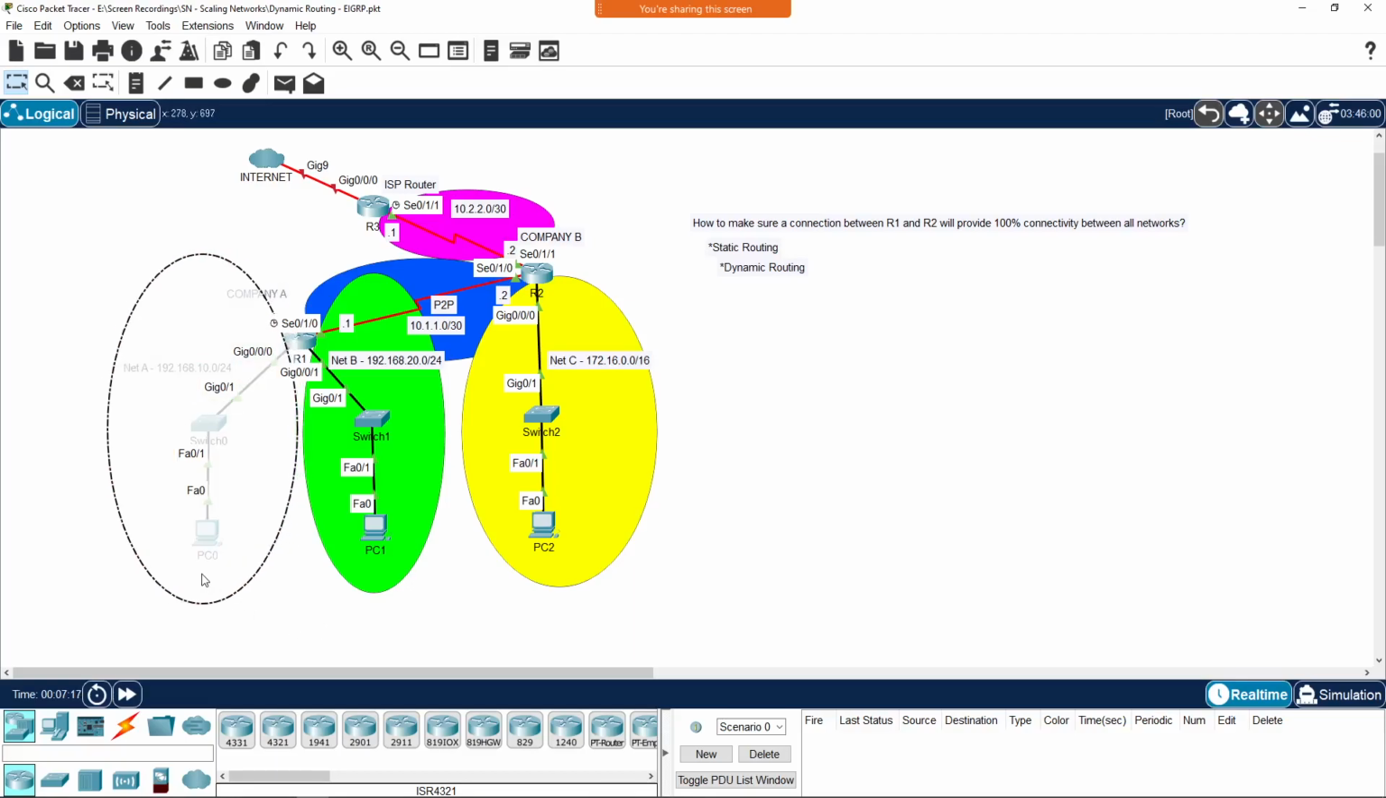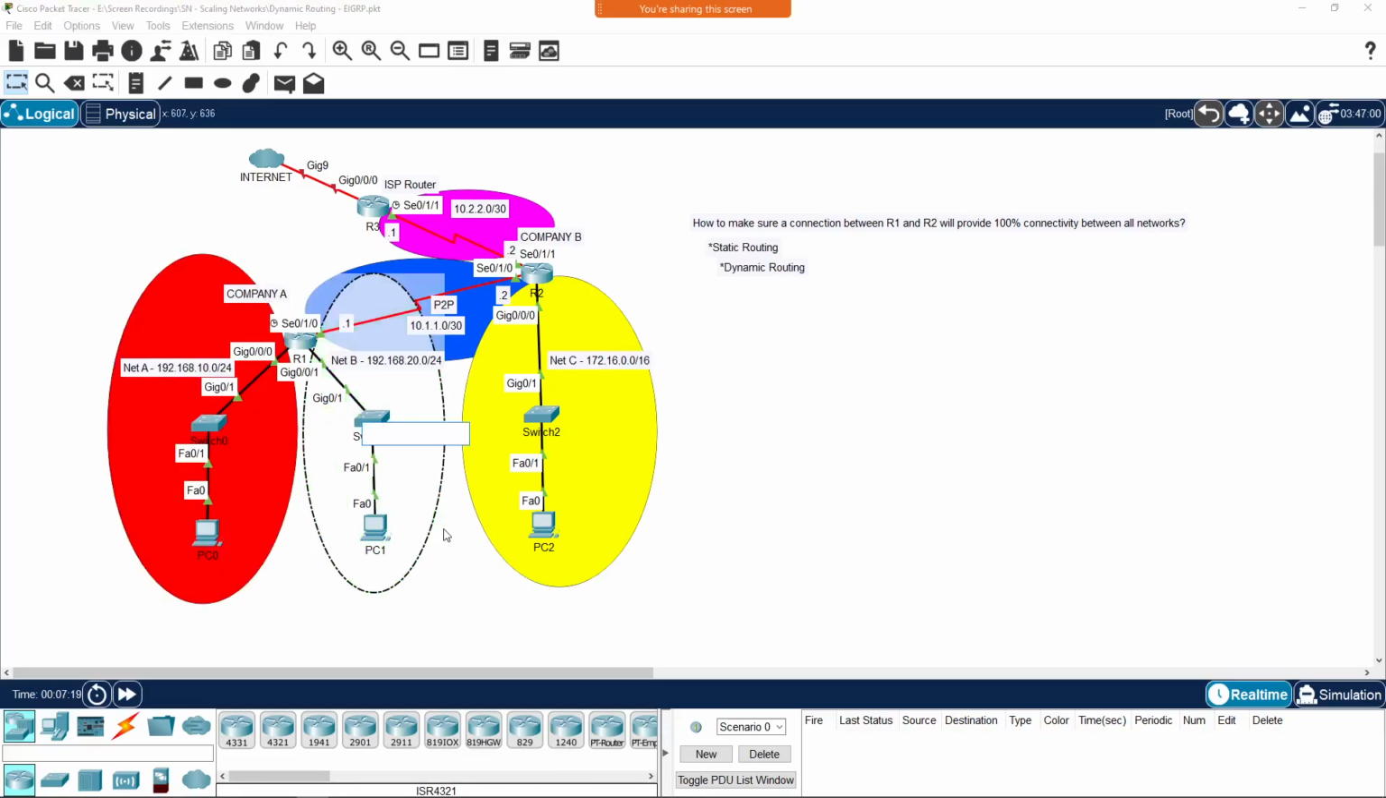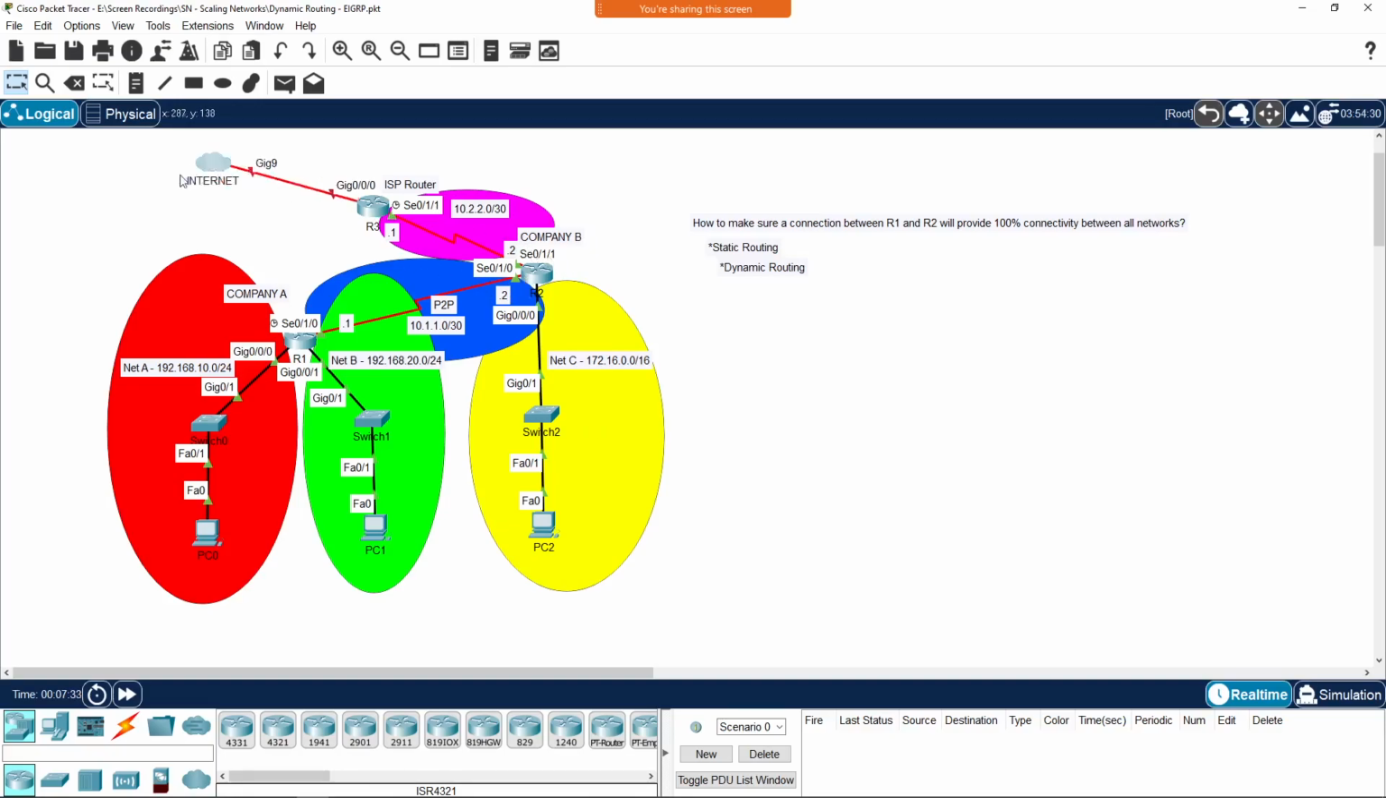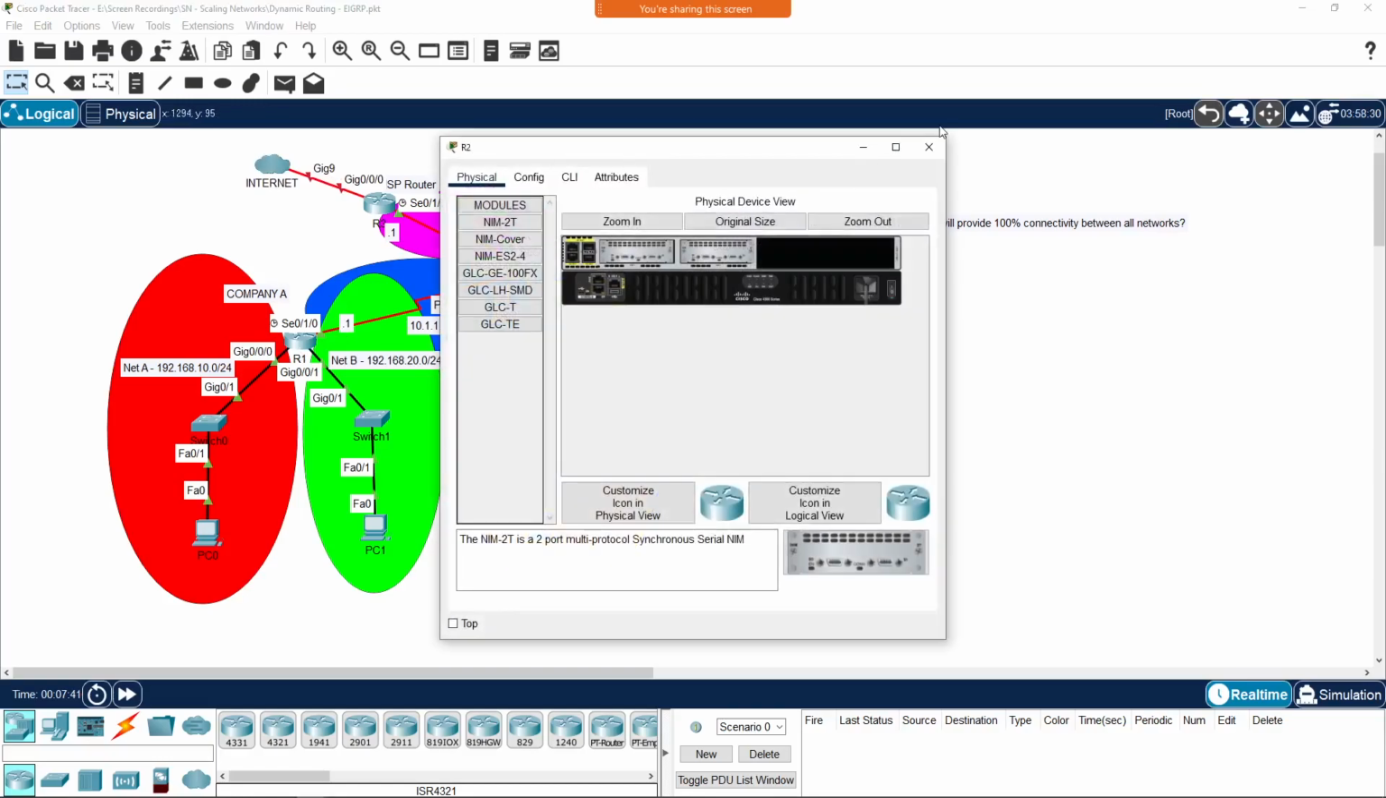This is network A. The second one here is network B. We also have network C. Now, I added this here since our last class, and this is just basically to simulate what we would expect to find in a real world environment. Now we have a connection to the internet. We have an ISP router here on the top, which is router 3. And we also have router 2 and router 1.